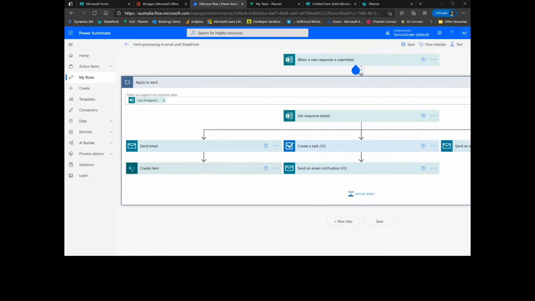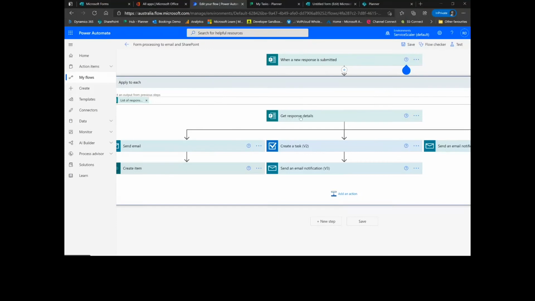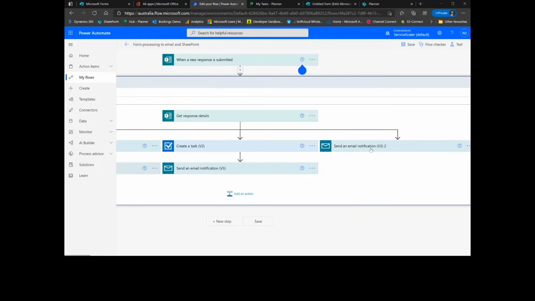Now, I know that it may look a little bit overwhelming looking at it here, but it's actually relatively simple. So we're just going to get the response details, so the form responses. We're going to send an email notification and create an item in SharePoint, which will just be a list item. So we'll send an email notification to somebody. We'll create a task and send an email notification that a task has been created. So that might be up to accounts or to a practice manager, for example.